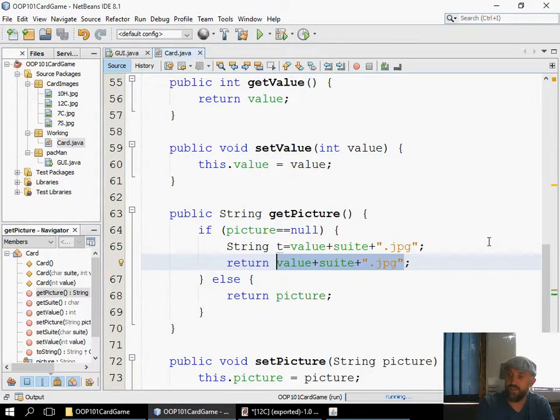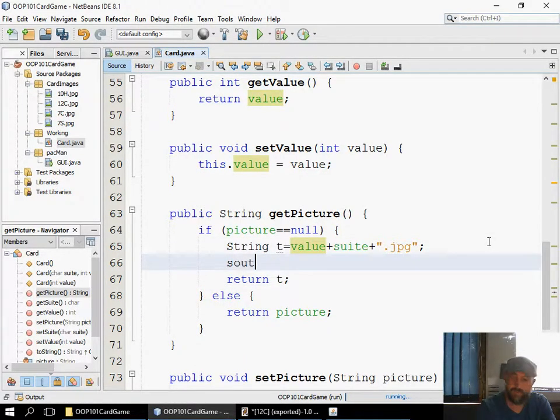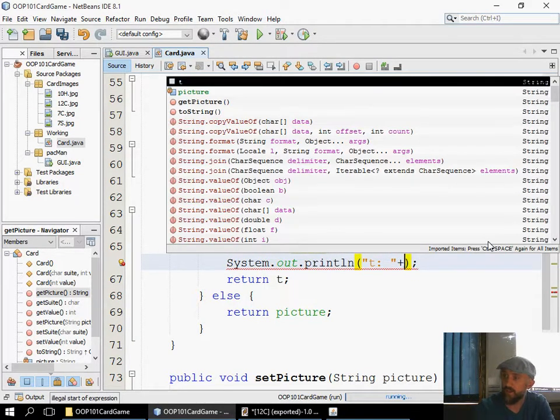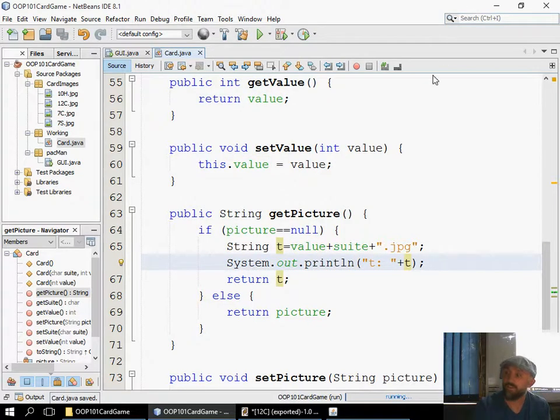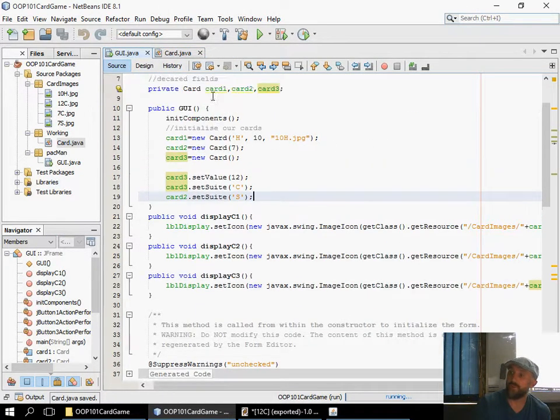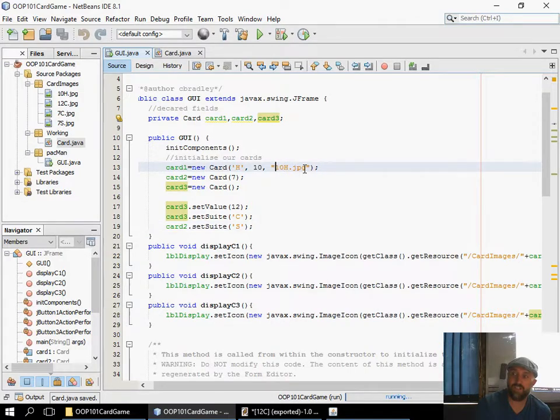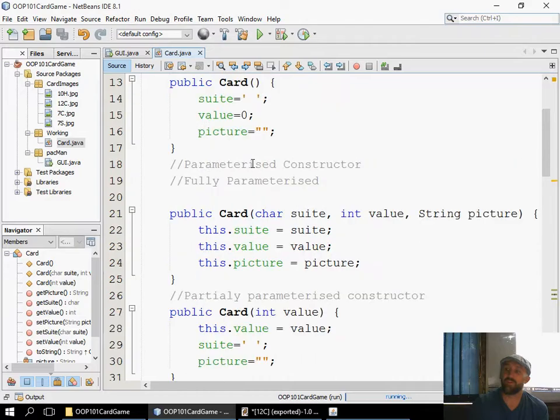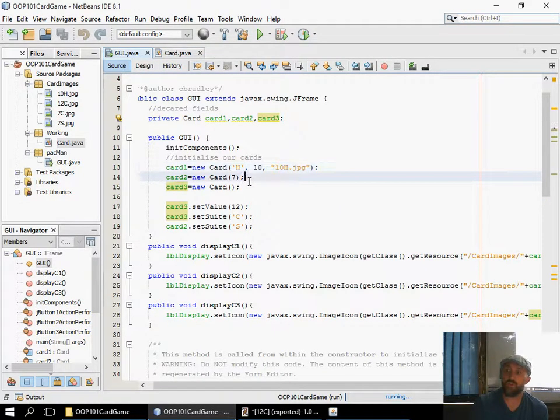What the null is saying is I'm just wanting to do this so I can see what is going on, so I can see what the mistake is, because something is going pear-shaped and I want to try and find out what it is. Okay, what it's basically saying is here in the GUI, I initialize 10H JPG, right? Yeah. Oh, you know why it's not working? In this case, which constructor do I use for card?